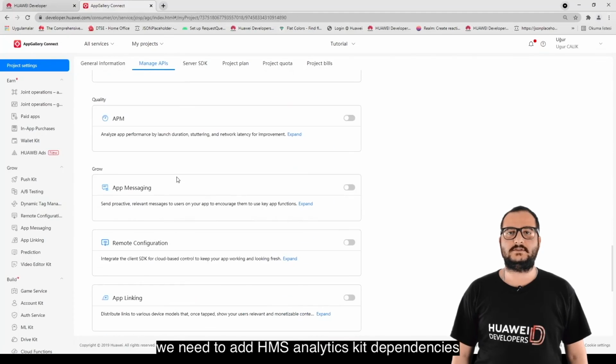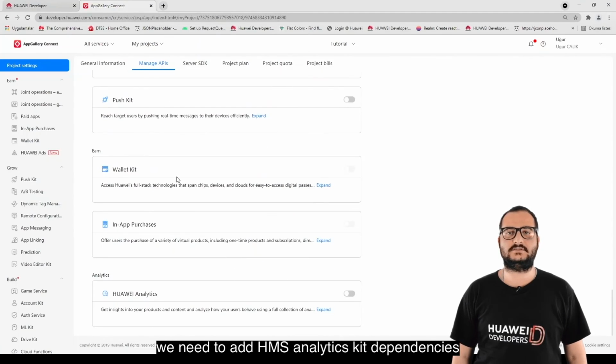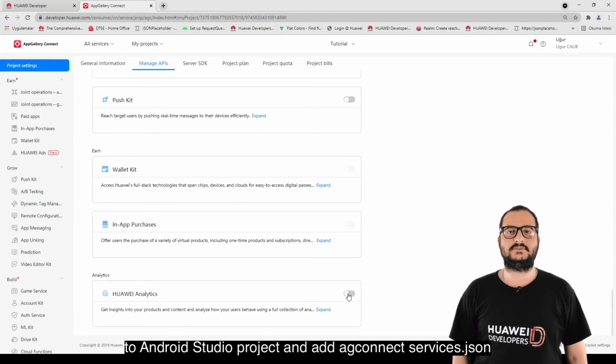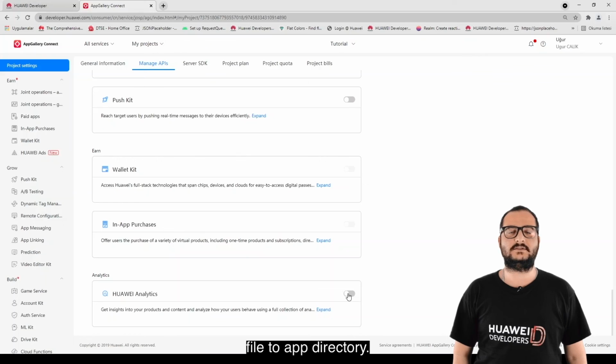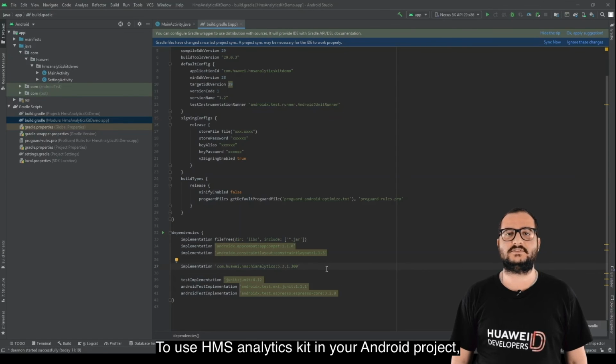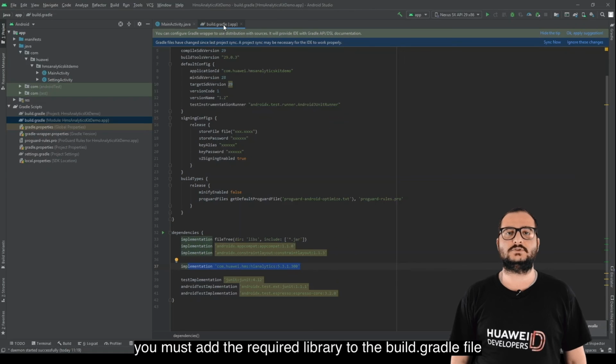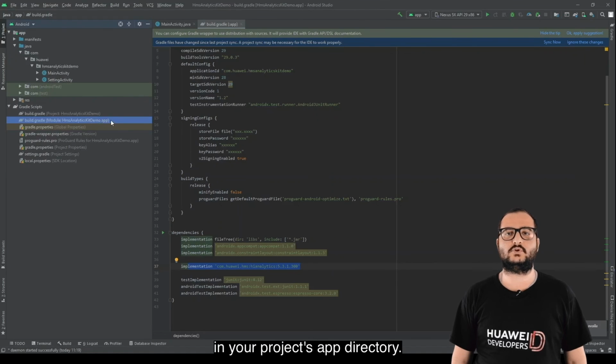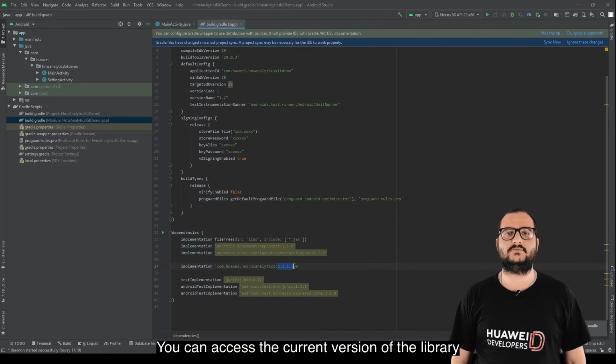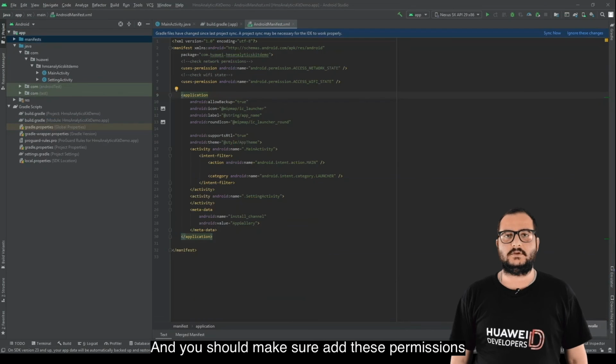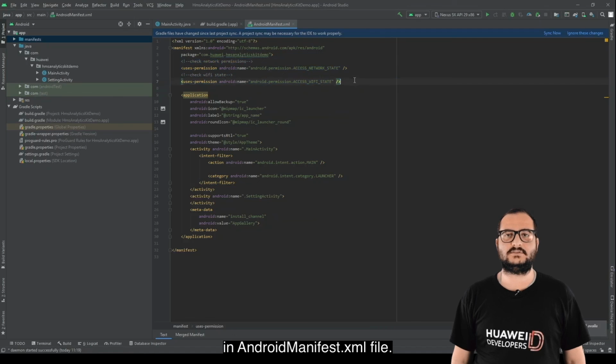Now we need to add Huawei Mobile Services Analytics Kit dependencies to the Android Studio project and add the agconnect-services.json file to the app directory. To use Huawei Mobile Service Analytics Kit in your Android project, you must add the required library to the build.gradle file in your project's app directory and click the Sync Now button. You can access the current version of the library from Huawei's official documents. And you should make sure to add these permissions in the Android manifest.xml file.